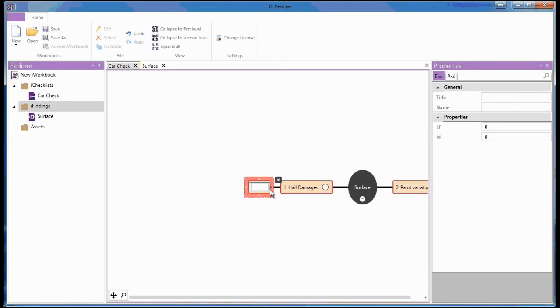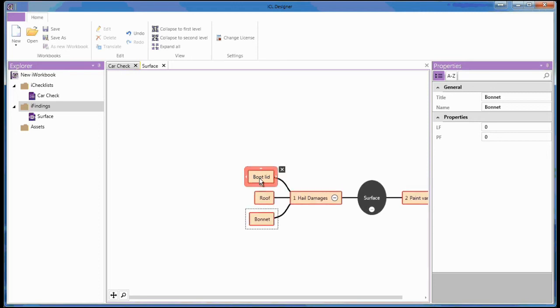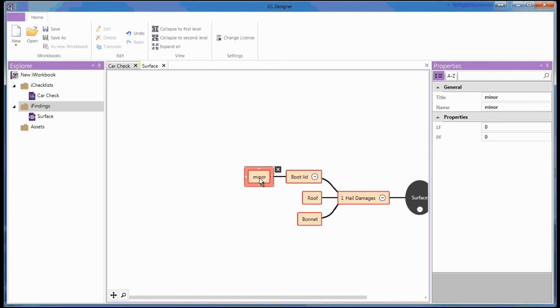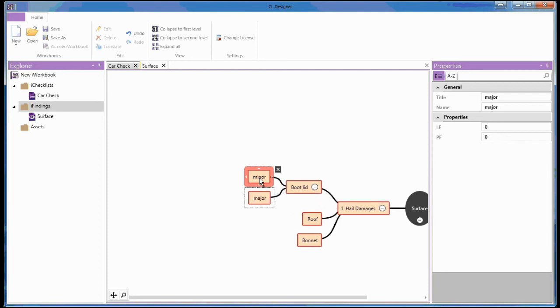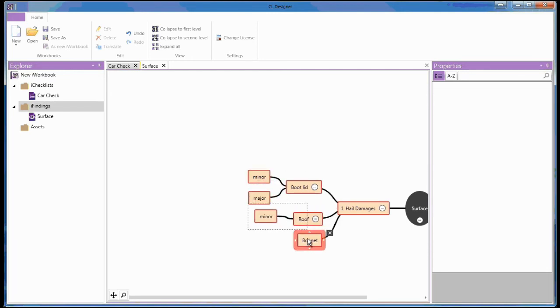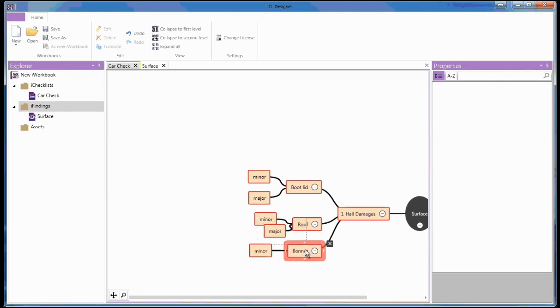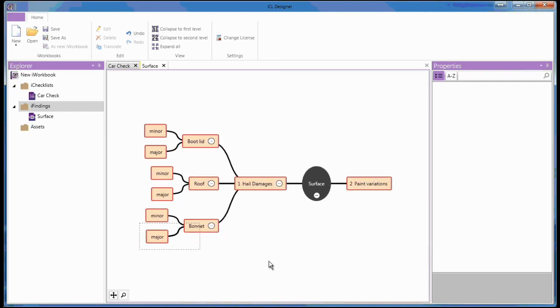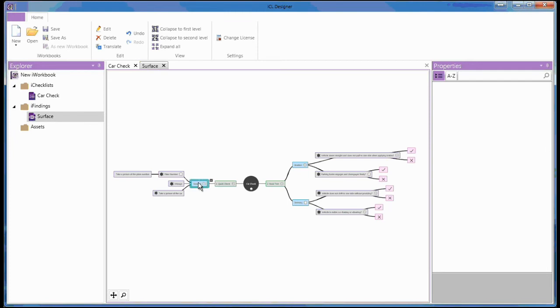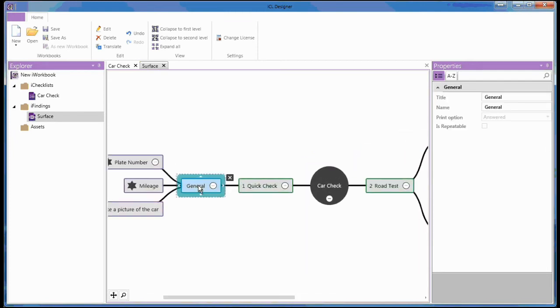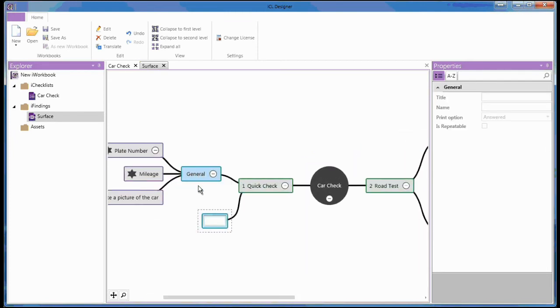In order to define the precise location of the damage in question, we enable the user to select, for example, the boot lid, the roof, the bonnet. Lastly, let's just ask the person inspecting the vehicle to select whether these are minor or major damages. Now let's go back to our checklist to incorporate this question and mark the answer in the iFindings catalogue.